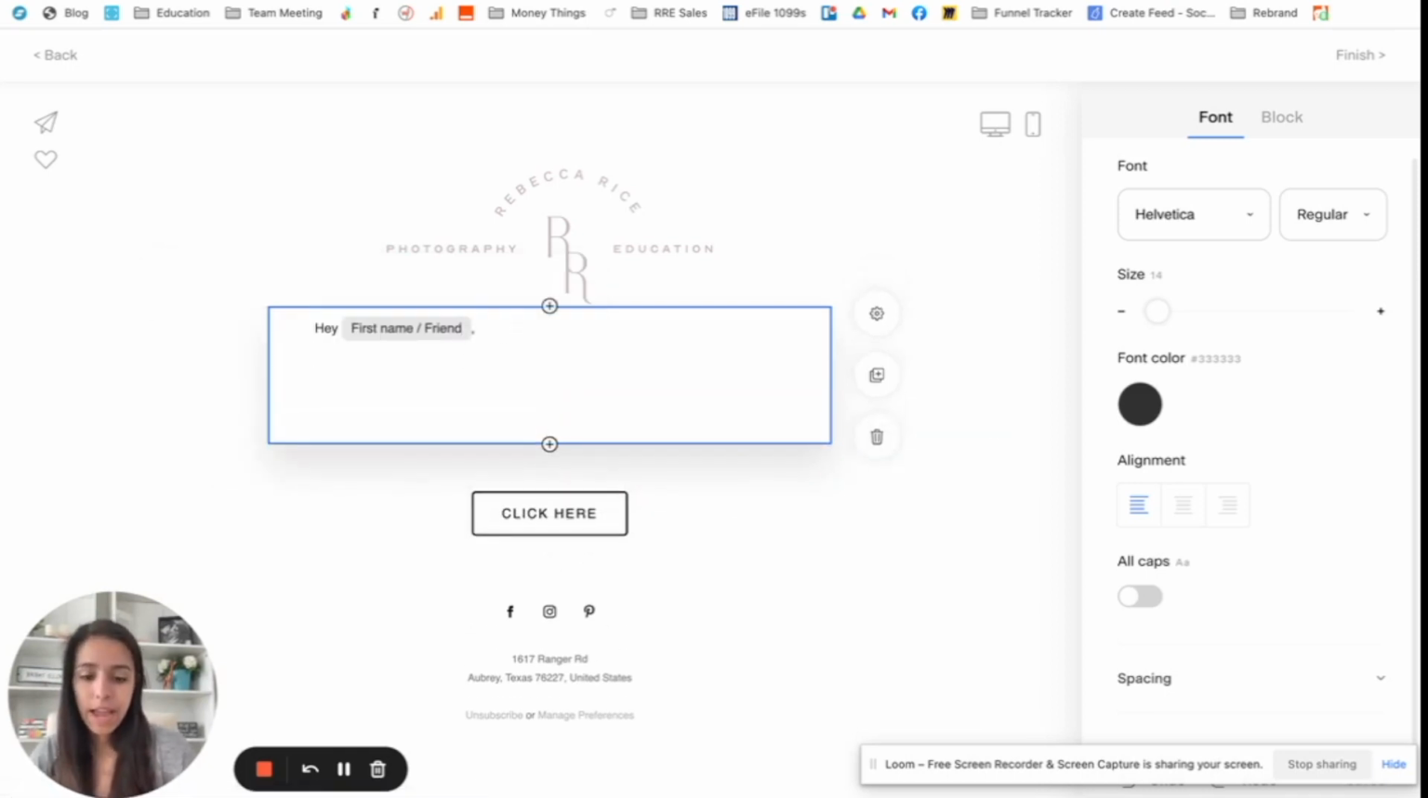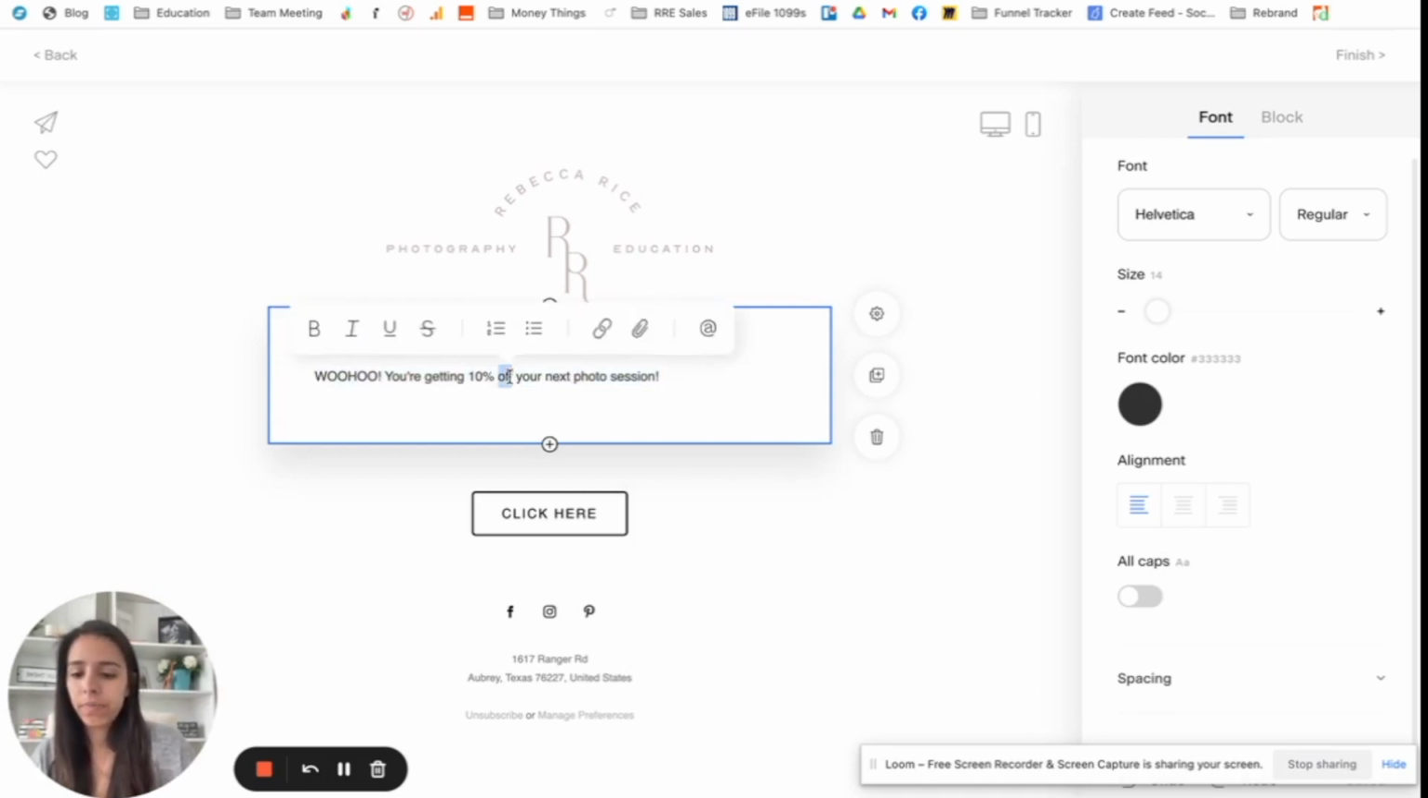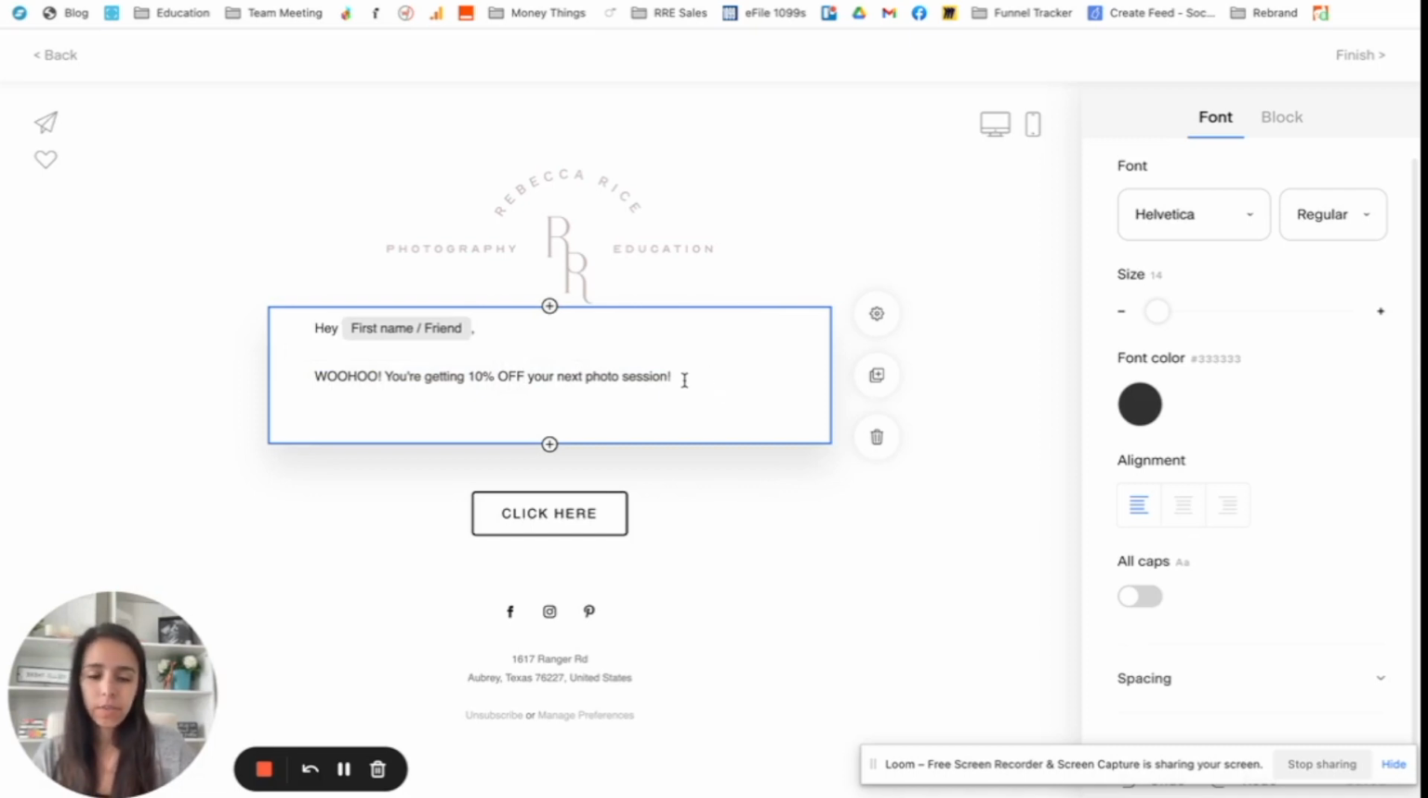Then I'm going to type, and I'll just make a random message. So thanks so much for, actually, I'm going to change it. I'm going to say, woohoo, you're getting 10% off your next photo session.